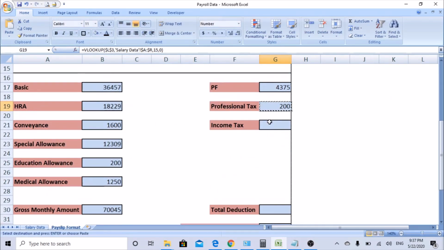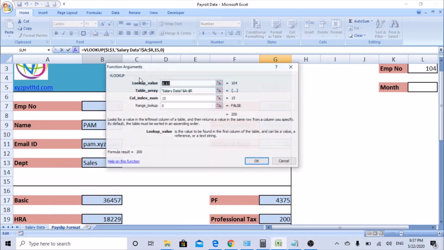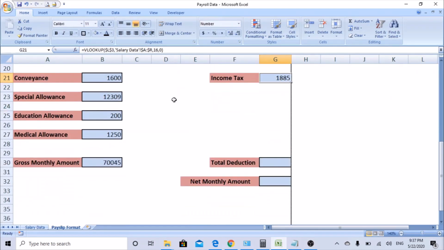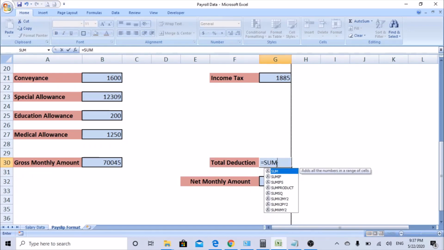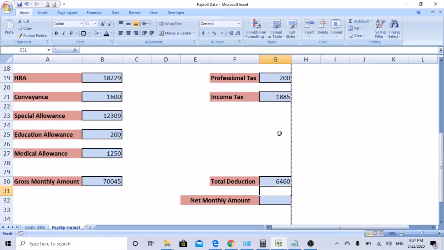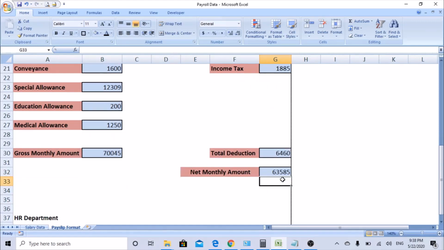So professional tax, and now it's income tax. 15, you need to change it to 16. So simple, guys. Once you set the formula correctly, you need to get the total deduction. Use the sum formula and select all these three. So total deductions. Now you got the total deductions here. The net amount is nothing but gross minus total deduction. So this is his net monthly salary.